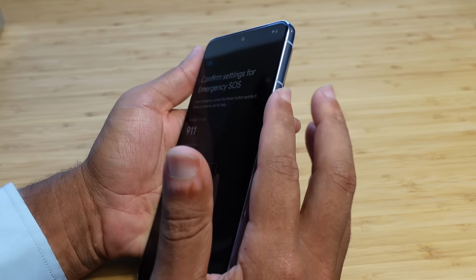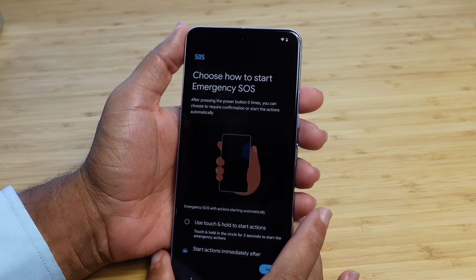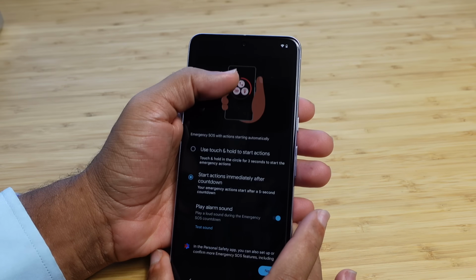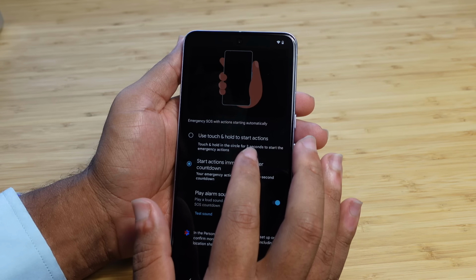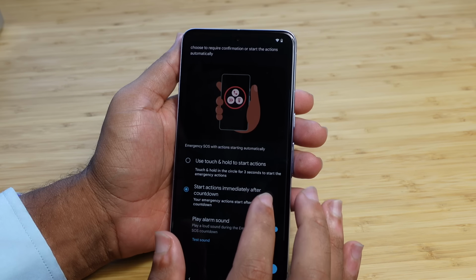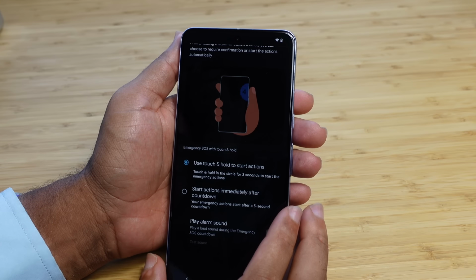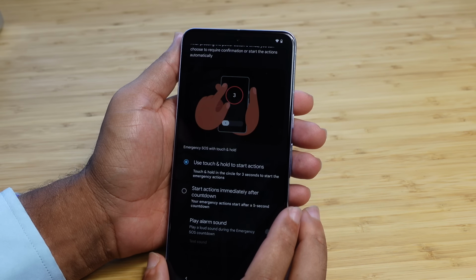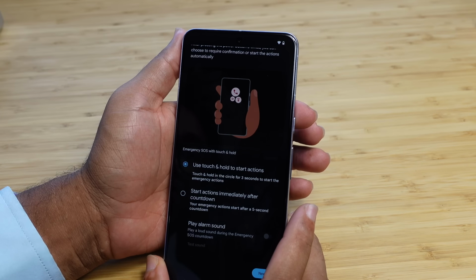So you just tap this 5 times to confirm those emergency settings. We'll go ahead and hit next. Choose how to start emergency SOS. So there are a few options. We can use touch and hold to start. Touch and hold the center circle for 3 seconds in emergency action. So if we switch to that, it'll be a different reaction there. So we'll touch and hold after we hit the lock button for 5 times.